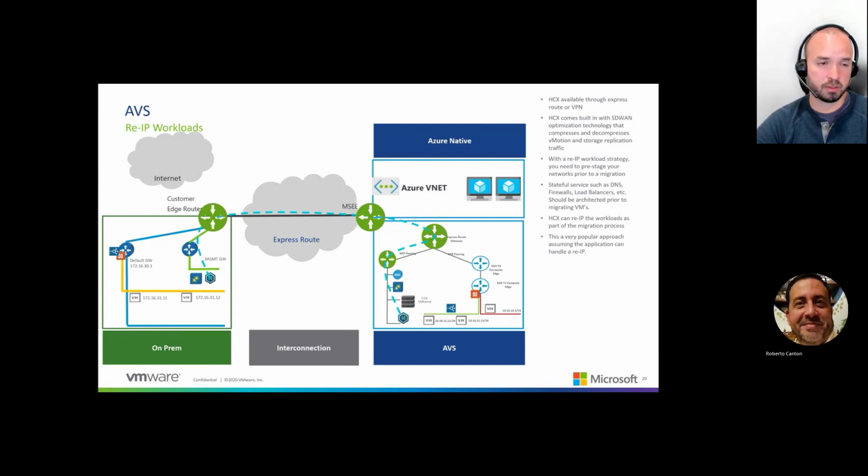If you don't have good visibility into those requirements from the application, I recommend that you look into leveraging tools like vRealize Log Insight, which can sniff your current environment and show you the networking flows for the particular VMs that you're planning on migrating. Again, re-IPing is probably one of the most popular approaches for migrating workloads over into the cloud.